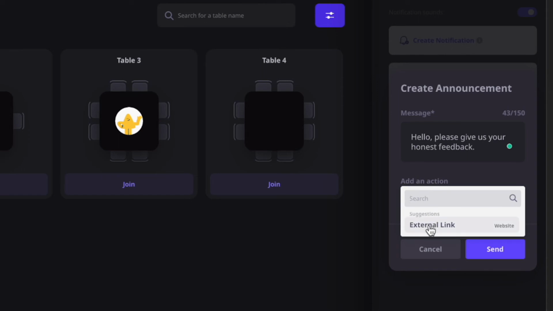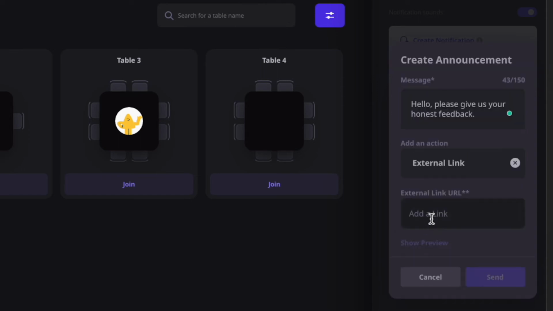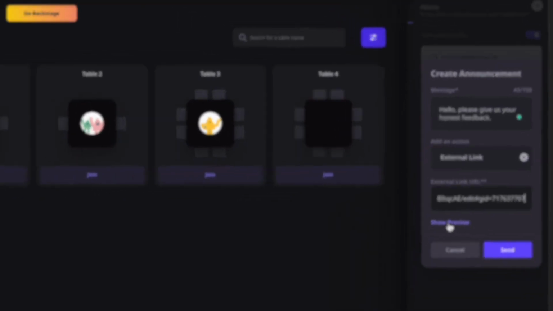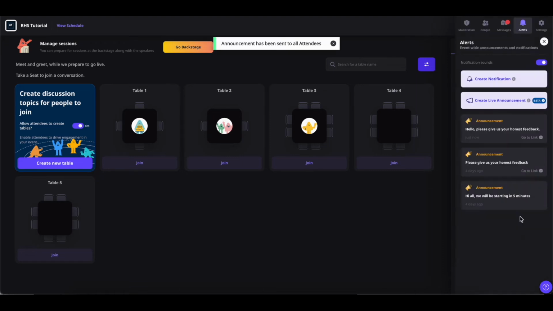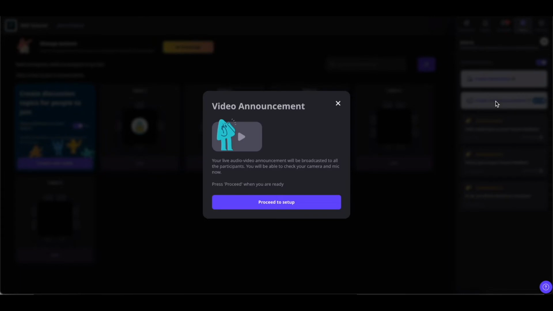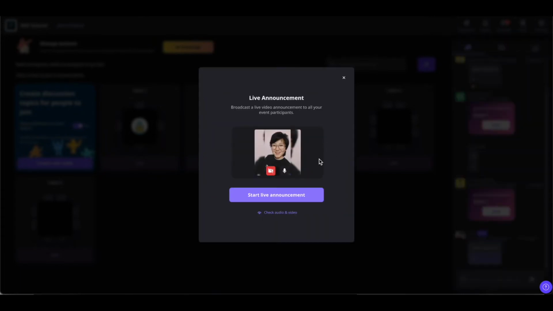And from there, click on external link and plug in the URL of the external link that you are providing. You can click on show preview and see the preview of this message, how this message will look like to the audience. And once done, you can dismiss it. And once done, you can click on the send button to send this announcement. As the organizer, you can also create a live announcement by clicking on here. It will prompt you to set up your camera and mic.